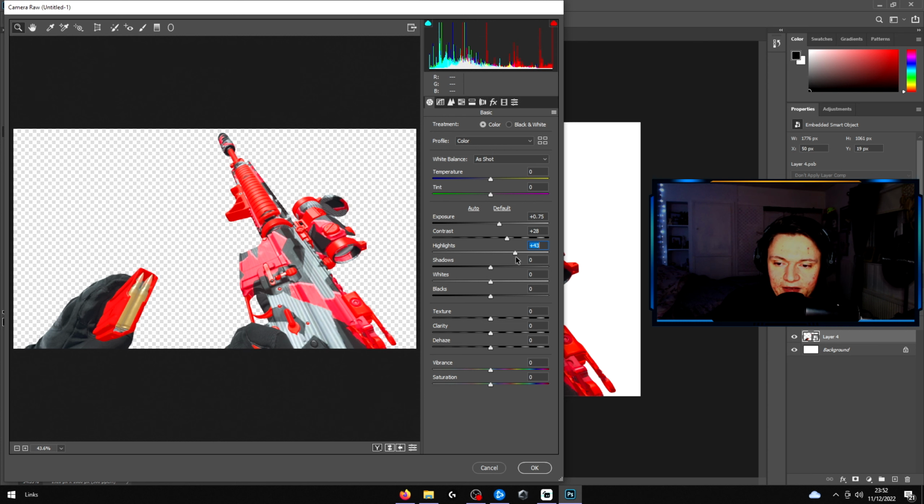Highlights is going to highlight your whites to make them a little bit brighter. I like to put a little bit on there, and then you can make the shadows a little bit darker so everything stands out a little bit more. So make those shadows a little bit darker, and then same with whites and blacks, it does pretty much the same thing. So just a little bit of each one.